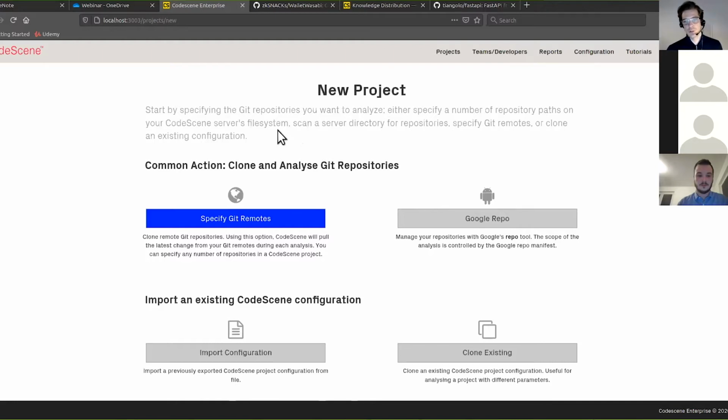In your CodeScene project, there could be several Git repos that all belong to the same CodeScene project. For example, if you have a microservice structure in your software, and they all have their own repo, you can put them all in the same CodeScene project. So you can have your analysis really on your whole microservices architecture.